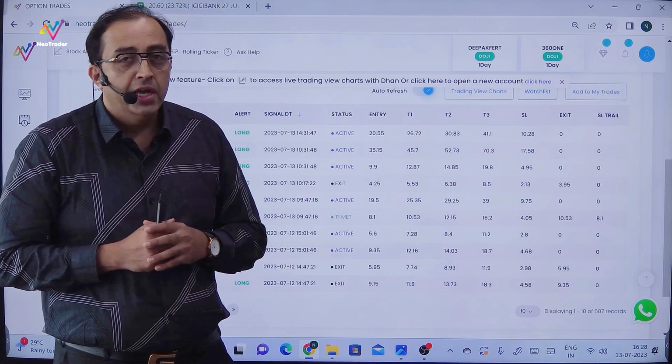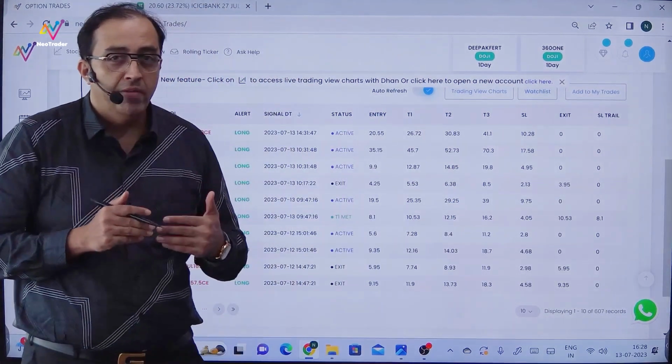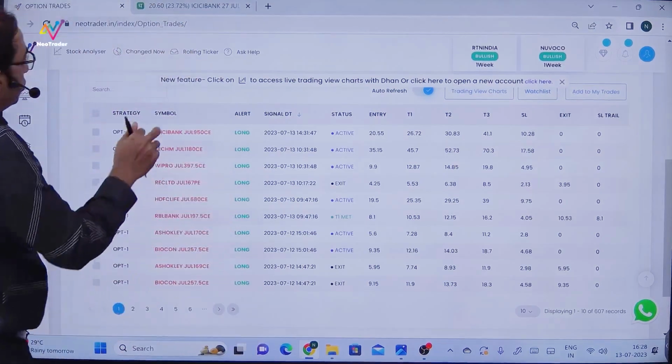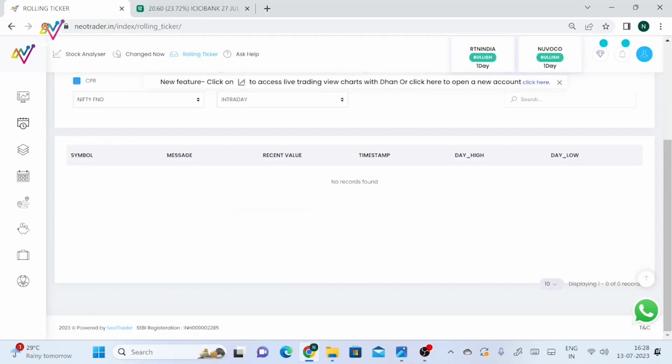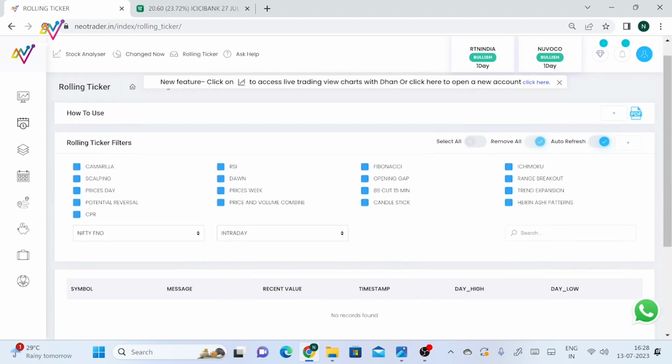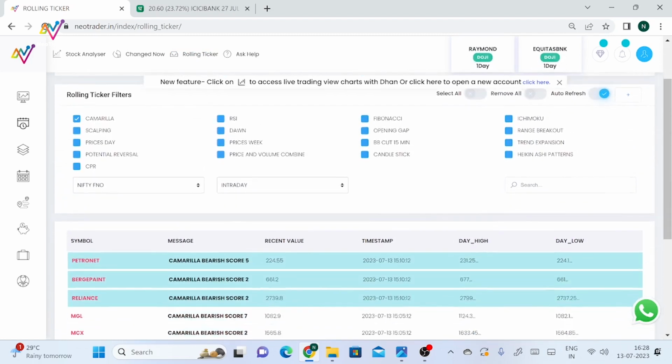Now, in case you want to trade via other measures, you can also go into rolling ticker. In the rolling ticker, there are many types of tools that are available. So, for example, you have read about Cameria.